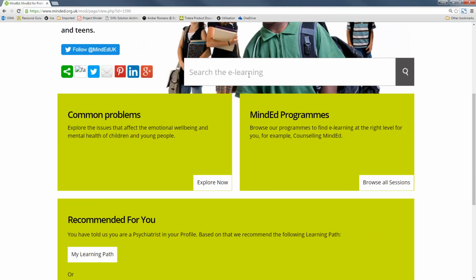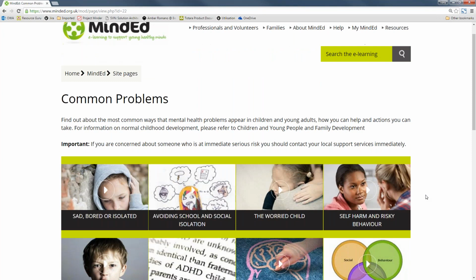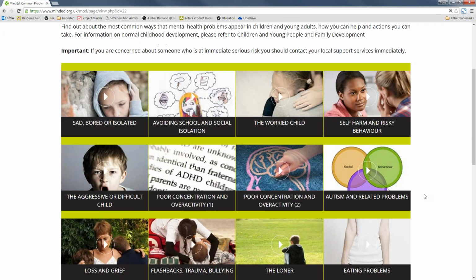I can go and search the e-learning. So literally this will go and search the catalogue on the site. There's some areas on here as well, which is where content is available. And again, a lot of the content on here, it's quite a vast amount of content actually. A lot of this has been provided by the College of Paediatricians and Child Health. So there's lots of content on here that I can go and access.